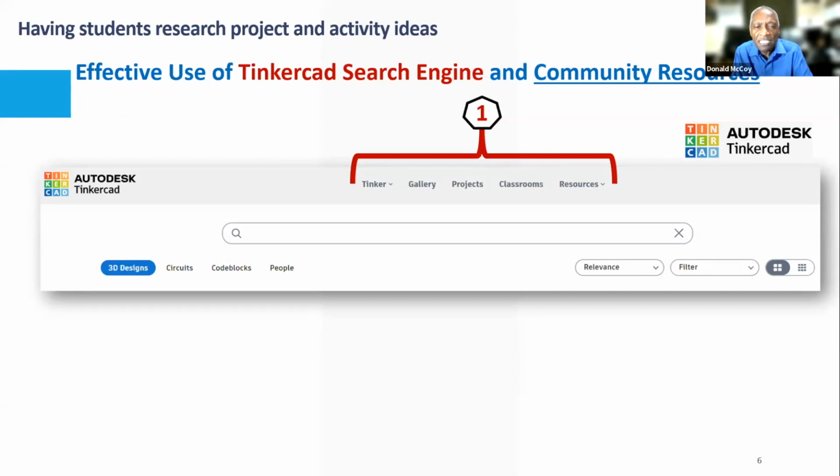So here under this bracket, you have the tinkering areas from the circuits, from the 3D design, code blocks and all those you will find. But then you have the gallery under here. You have various project classrooms that you can create and a whole host of resources that the Tinkercad team has created for you. Step 2 here, now you can say, what type of design am I looking for? From the 3D design, circuits, code blocks that Kristen just showed you a moment ago, as well as people.